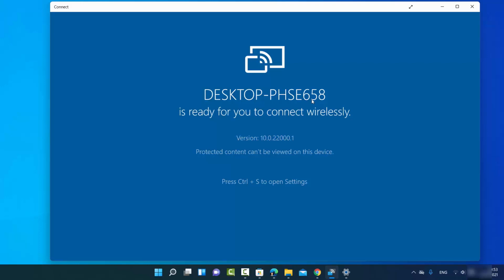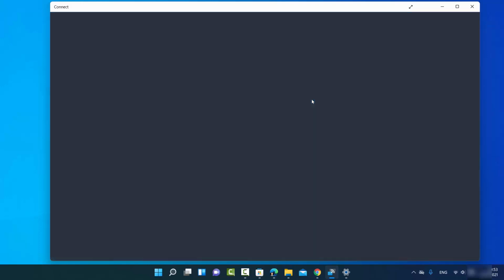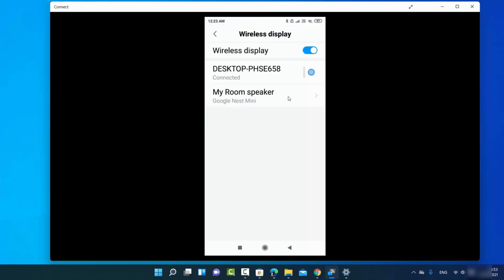So I will choose that, and as soon as I do that, you can see my Android screen is displayed on my Windows 11 operating system, right? So this is how you can cast your Android screen on your Windows 11 operating system. Now let me mention this once again. This doesn't require connecting via USB cable or any other cable, right? So this we have done wirelessly.